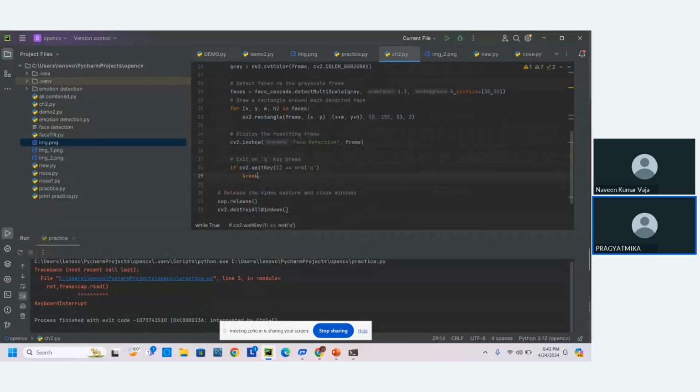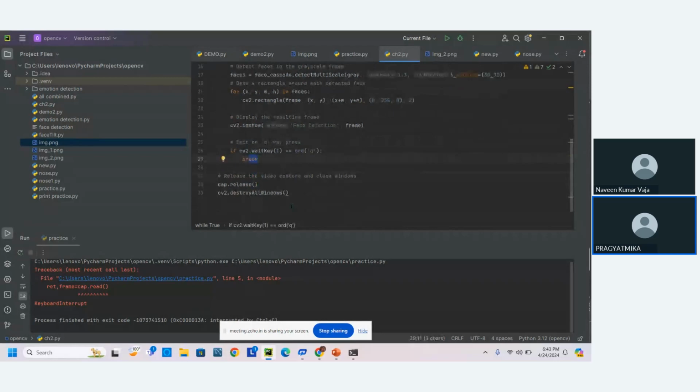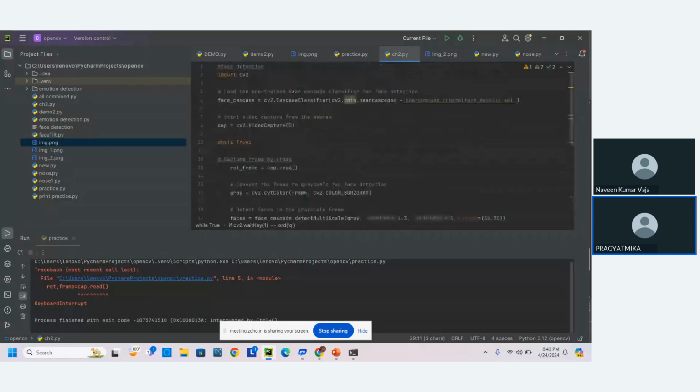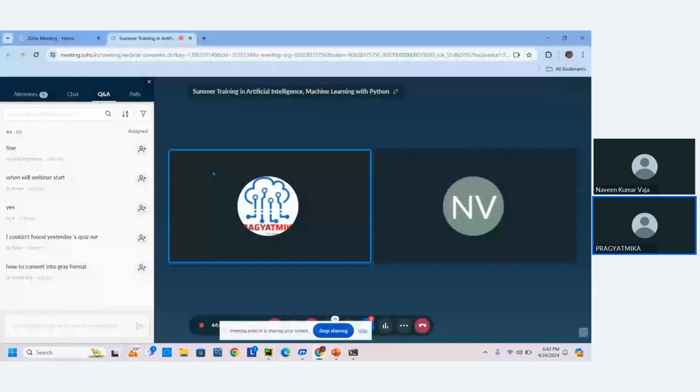Now, as I said, cap.release is what we are going to use to release the video capture, and to destroy all the windows that have been opened by OpenCV, you are going to use cv2.destroyAllWindows. Okay. Are you understanding? How to convert into gray format? Okay.